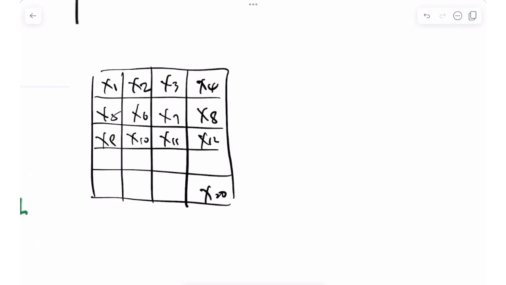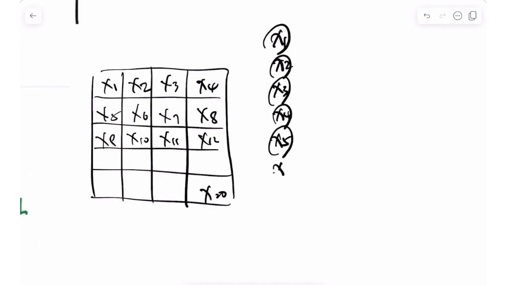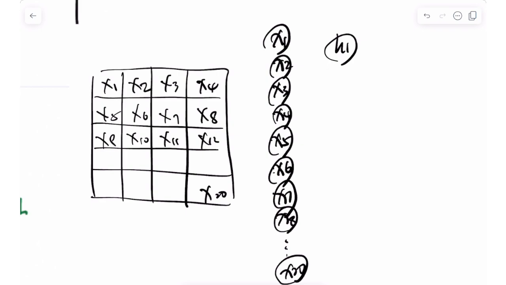Something like that, okay? So at first, when we analyze the neuron, that is x1, x2. When we design the neural network, we have the first hidden layer and the first neuron, which is H1. And in a dense layer, H1 will receive all the information from x1 to x20, right?